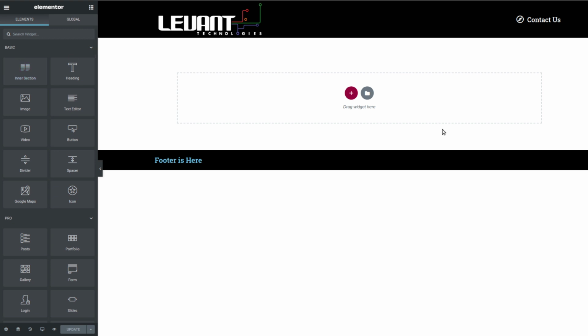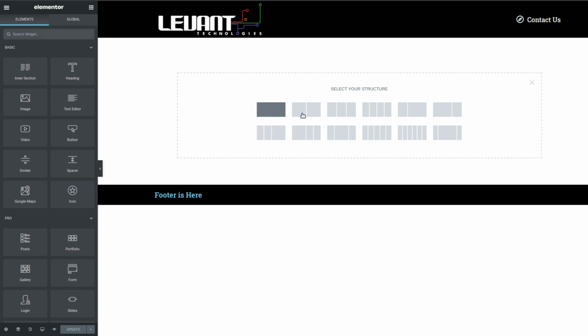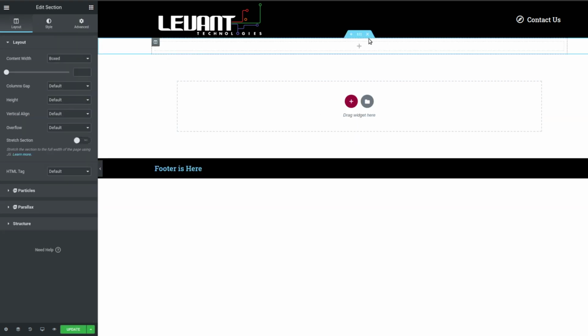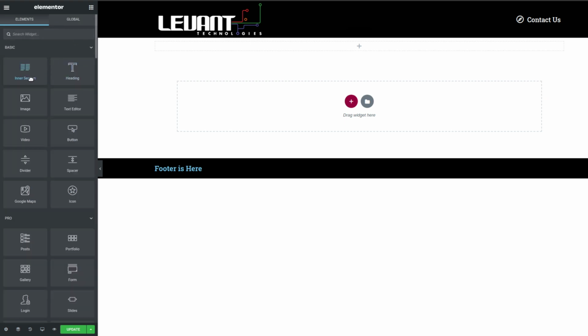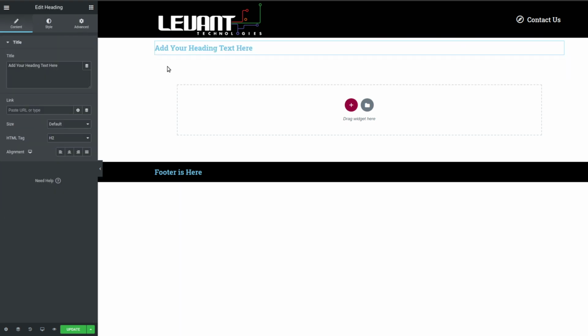Okay, first thing first, click the plus button over here, and you can choose either a section with one column, two columns, three columns, and so forth. In this case, I'm just going to choose one. Once you do that, you click the nine dots over here, and then you have all these options. First, I'm going to put in a heading, and I'm going to type Hello World.